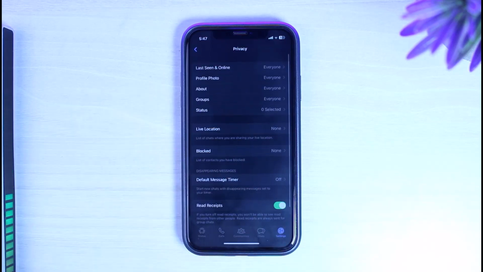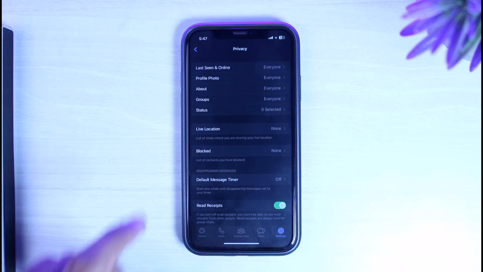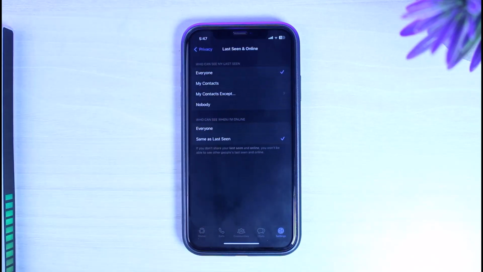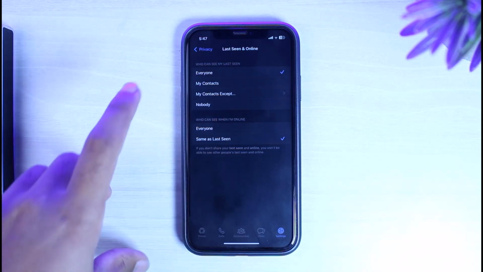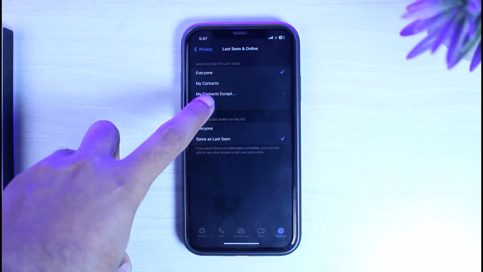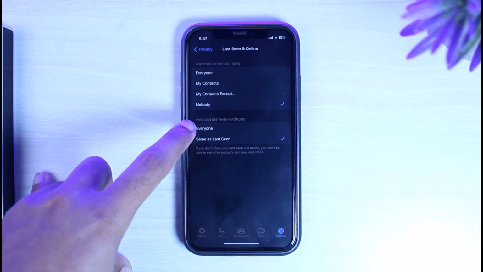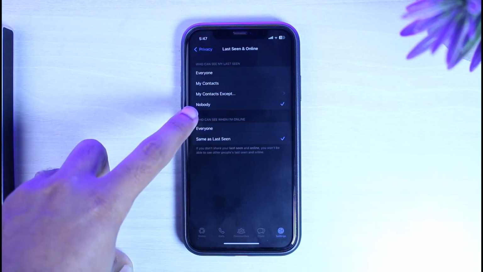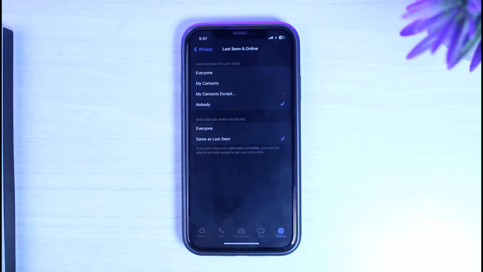Now once you've done that, you will be taken to this page where you can see the option Last Seen and Online. Simply tap on it. After that, in order to change your online status to offline, what you'll have to do is simply set Who can see my last seen to Nobody, and then under Who can see when I'm online, simply select Same as last seen and make sure you have selected Nobody. Now once you've done both of these, you will appear offline even when you are online on WhatsApp.